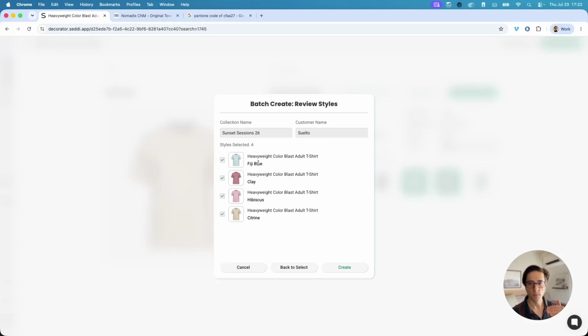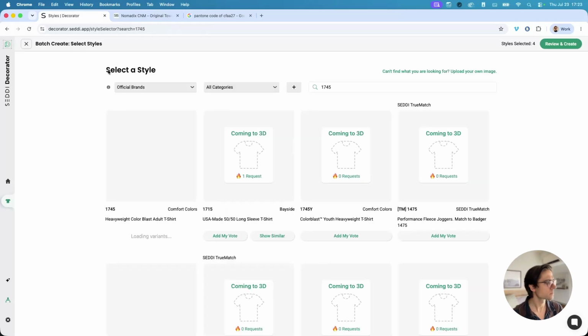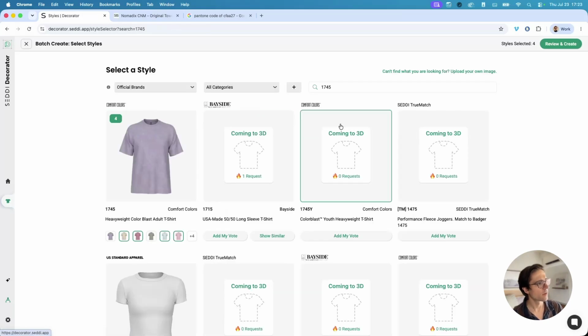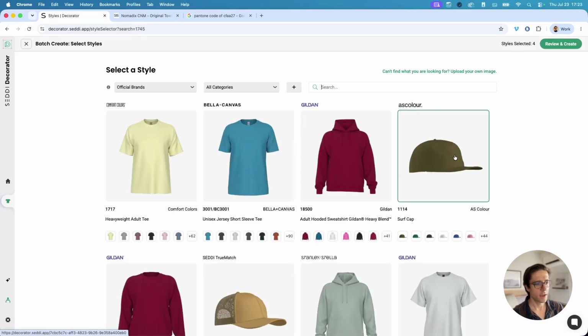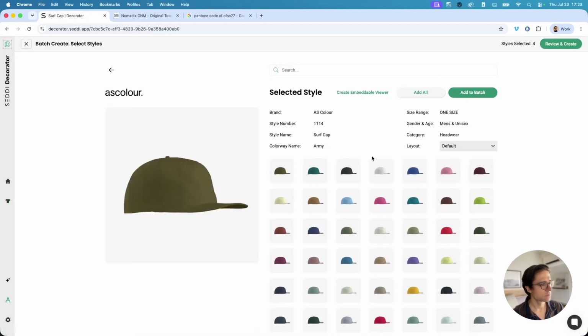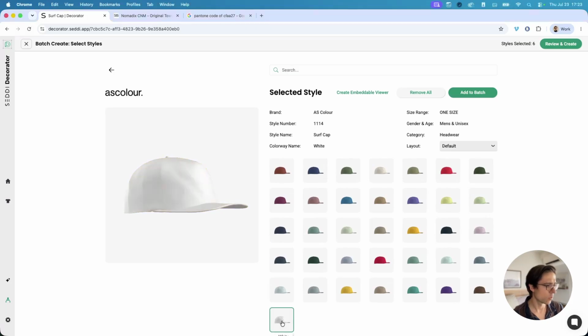So then it's showing me a résumé of everything that I'm going to make. But let's keep selecting some more. I've got 4 of these colorways. If I clear my search, go back to home, let's add a hat. Surf cap makes sense for this collection. Can find a couple of colorways that I like. Let's do a full white as well.